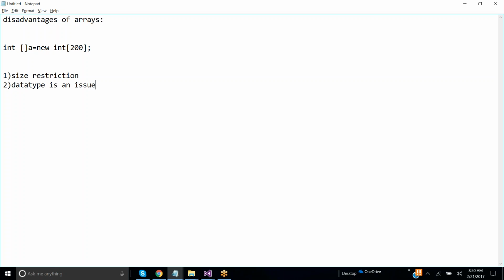Yeah. So there are 2 major disadvantages with this. One is the size problem, one is the data type problem. Do you understand what the 2 disadvantages are? One is the data type issue and one is the size issue. To overcome the 2 major disadvantages present in arrays, we are using collections. In collections, we don't have any size problem and we don't have any data type problem.